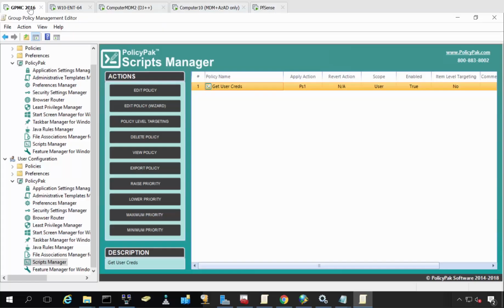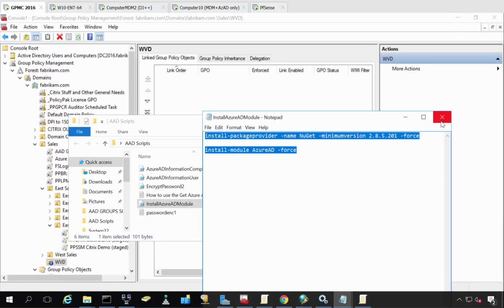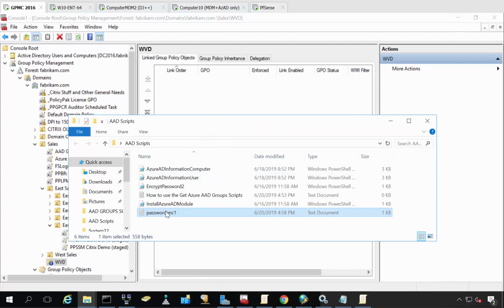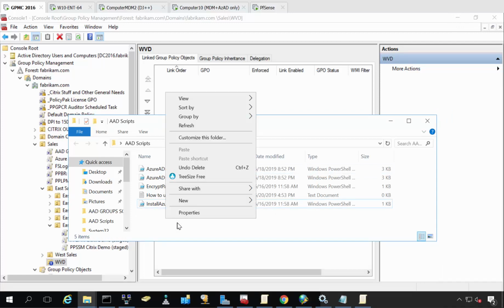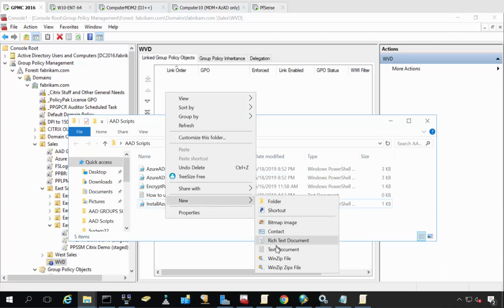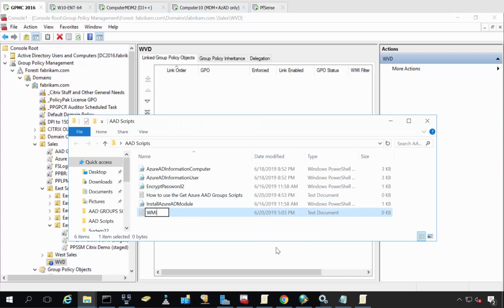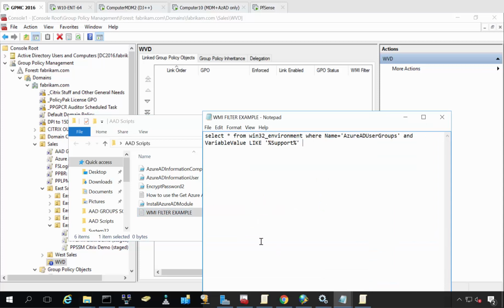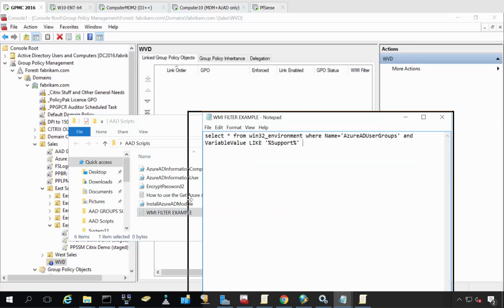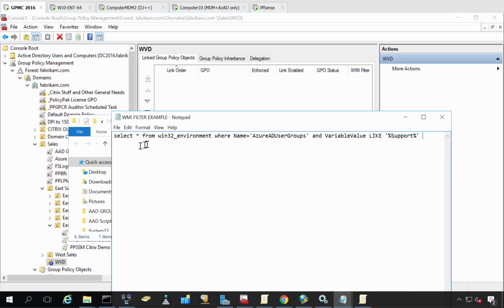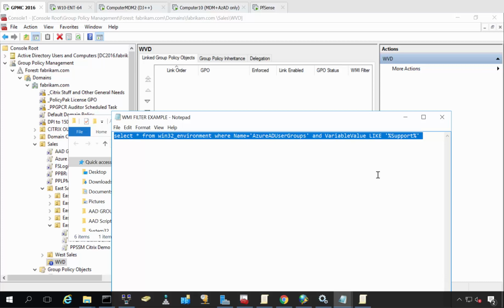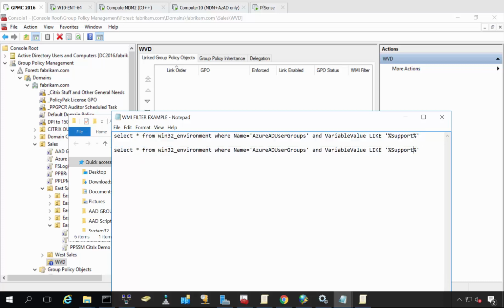Let me go back to the material that you'll be downloading. I will also create a new file, so by the time you see this video, there'll be a file here called WMI filter example. I'll paste this in. The idea is that you are going to use this in a minute inside of group policy preferences land. I'll create this one and that one, and I'll explain how this works in two seconds.